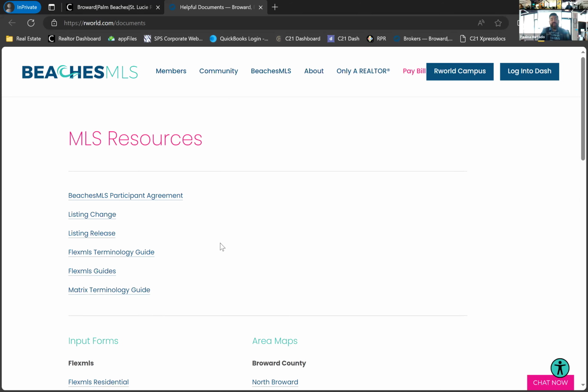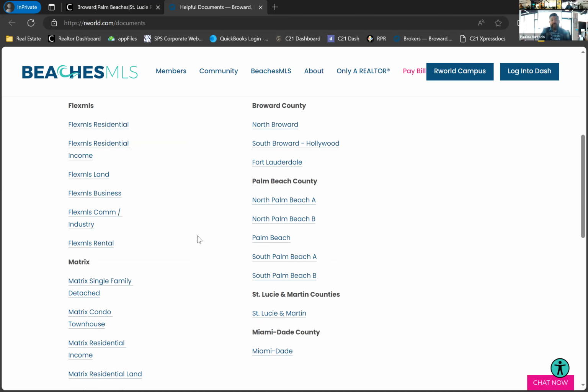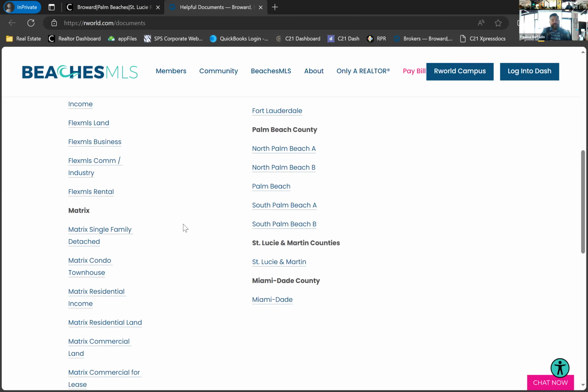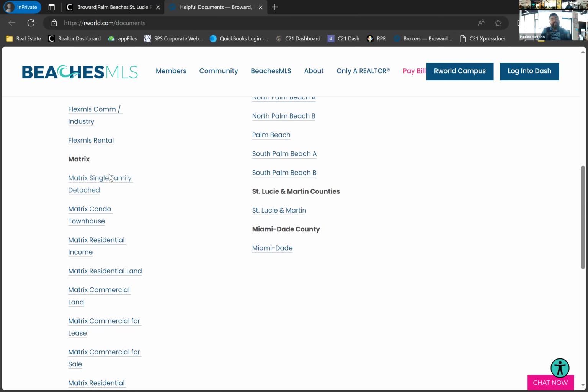There are also input forms. They're based off property type. For example, you have an input form for single family, one for condo. Why is that important? Well, I would encourage you to take that input form, bring it with you on your listing appointment, because it's going to give you boxes where you can check off or write in things, and it mirrors the fields in your MLS. That way, when you go to input your listing, you already have that information.